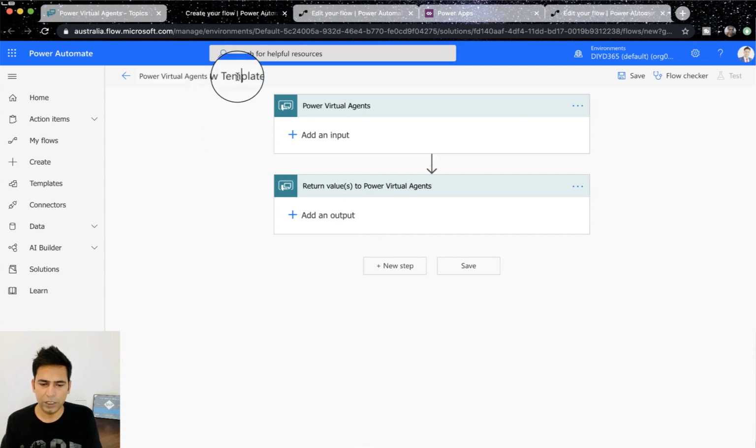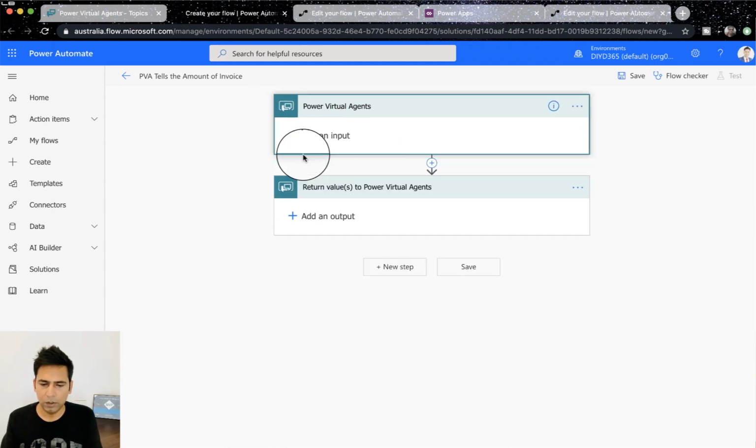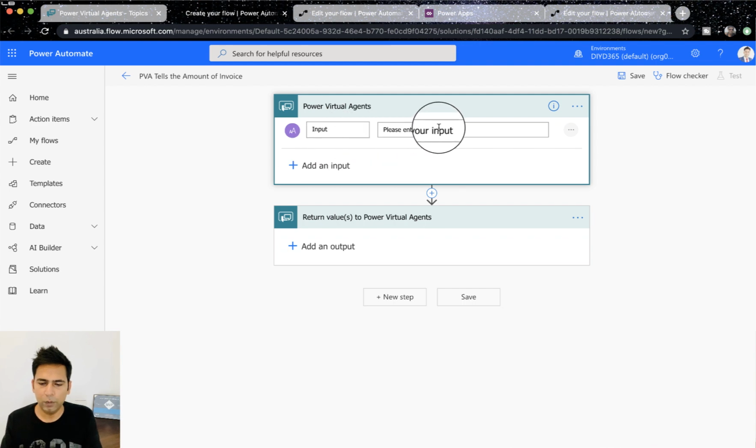So let me just quickly change the name. PVA tells the amount of invoice. So I save it like that. Now add an input. We have a text input where we have used the string option. So what we are going to say here is string underscore input.